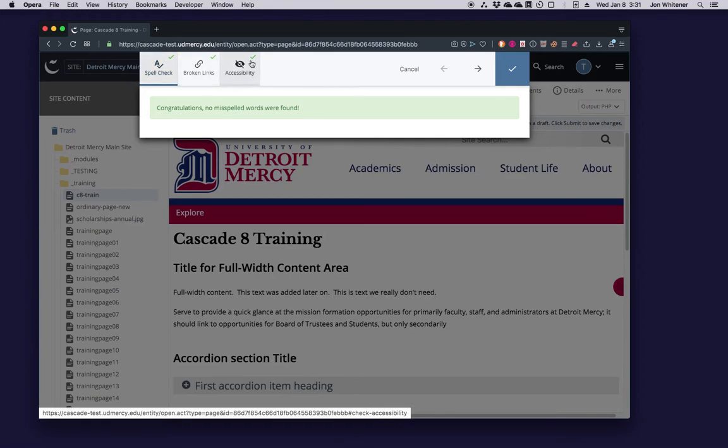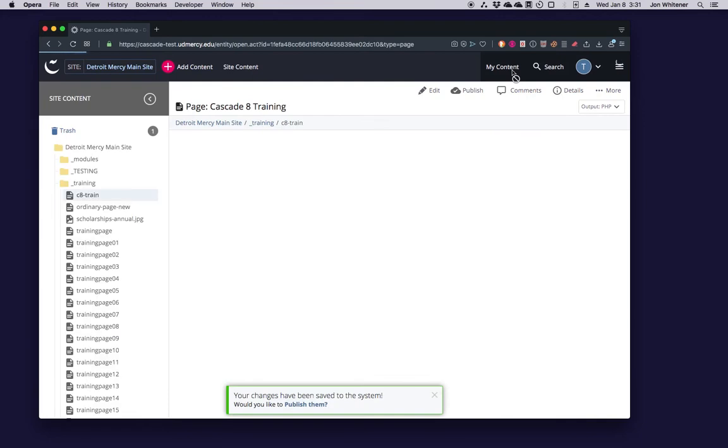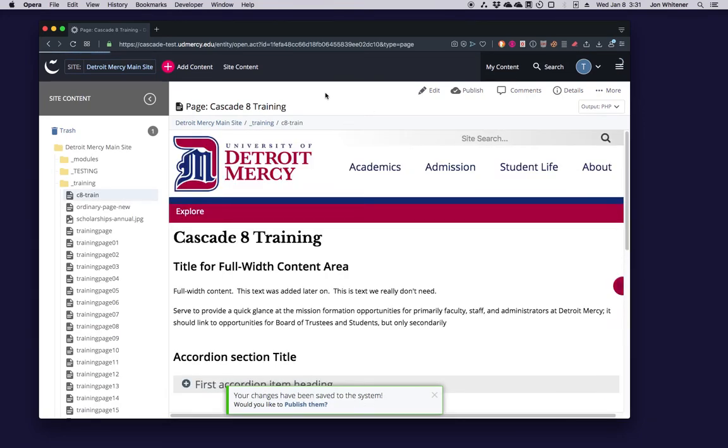Green check, green check, green check. All those are good. So I can finalize that submission. And the changes have been saved to the system. We don't need to bother publishing it right now, but that would be typically the next step.